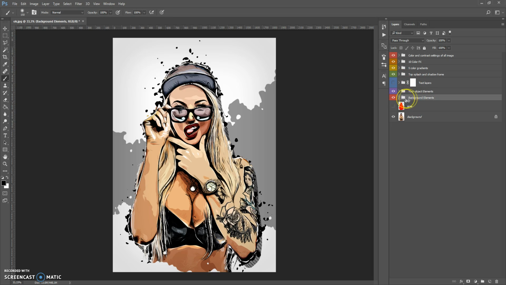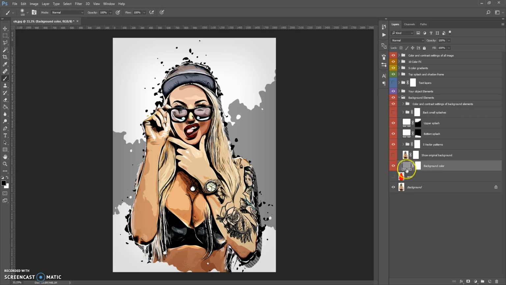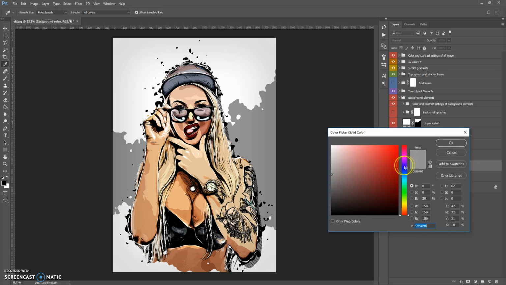The final composition contains 7 folders: background elements, your object elements, text layers, top splash and shadow frame, 5 color gradients, 10 color effects, and color encoder settings of the whole image. Let's start to edit the final composition from the background elements folder. This folder contains the background color. You can change the background color. Just double click and select any color.